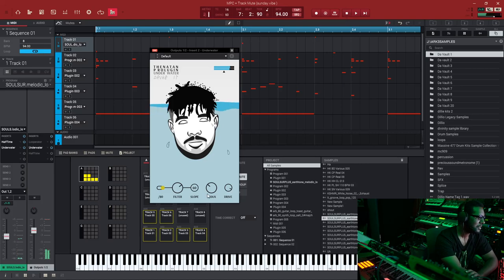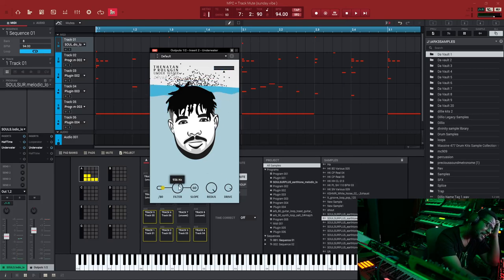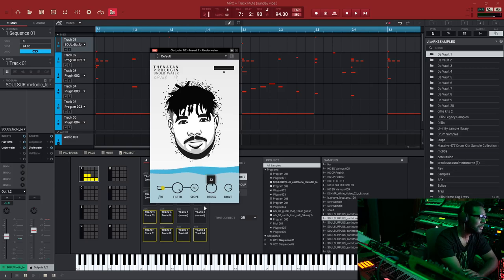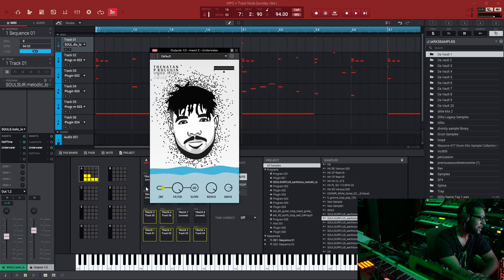I don't have a use for this. It looks cool, but I don't have any use for that. I think it's kind of like a bit reduction. But that drive, I'll mess with that drive.